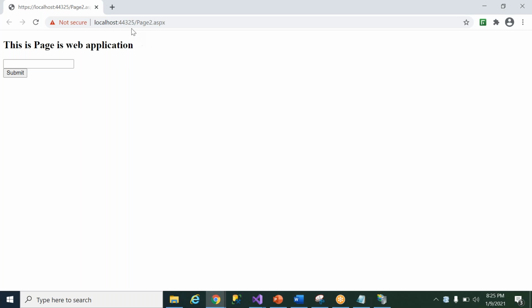Which is 44325. By default, Microsoft will assign one particular port number when we are running the application in .NET. This is the port number, which you can see here in the taskbar. You can see this, right? IIS Express. Are you able to see that? Yeah, but is that only for the local system, or where do we see that?